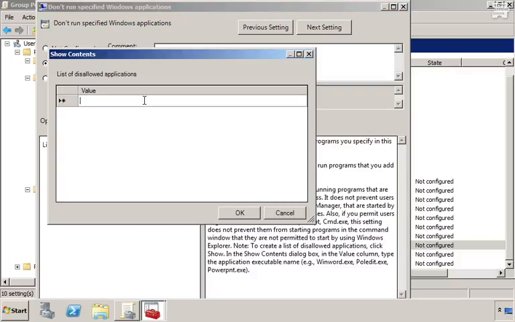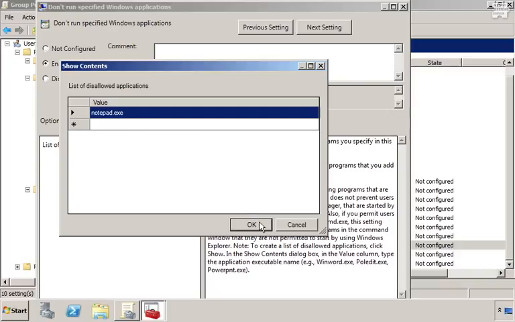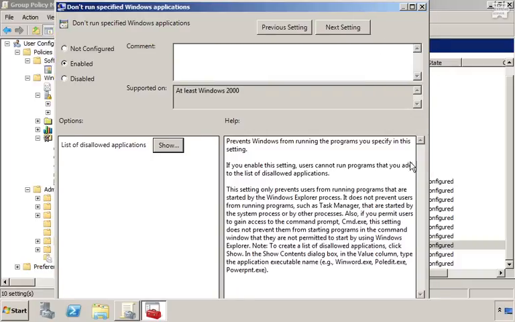So if for whatever reason I wanted to block an application, like for example, Notepad, I can now block Notepad. So there you can see now, Notepad will be blocked. You can use this, of course, for any type of application on the operating system. All you have to do, if it's outside of the Windows shell, is you need to know the path for it.